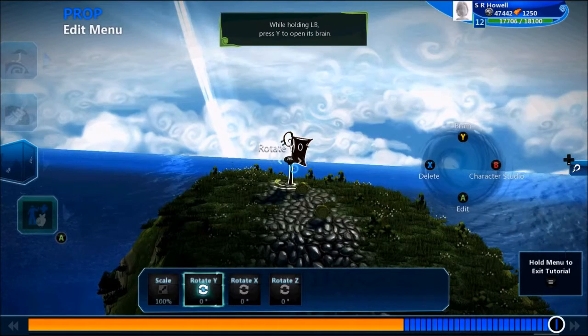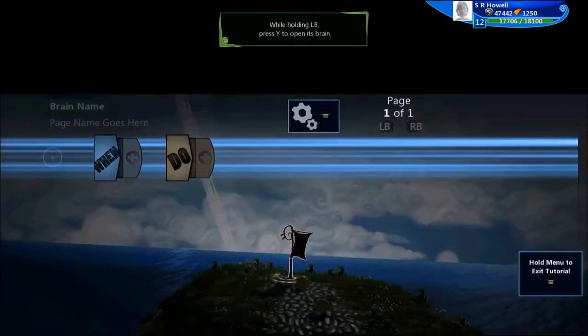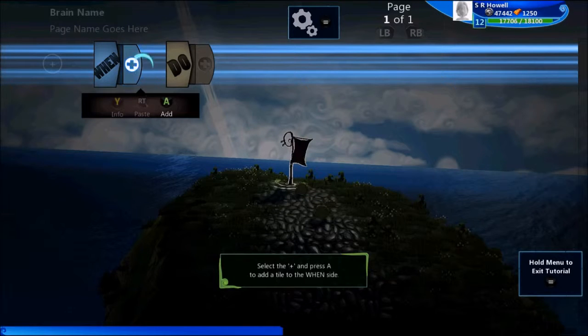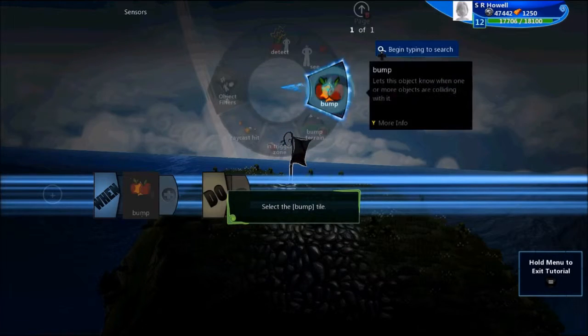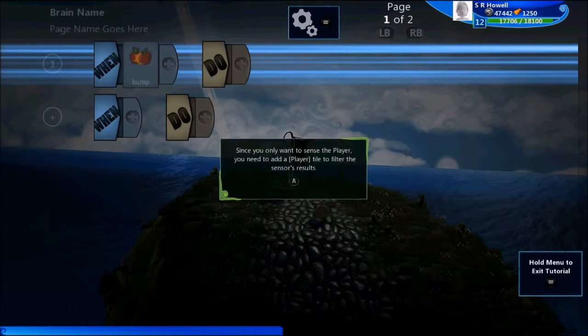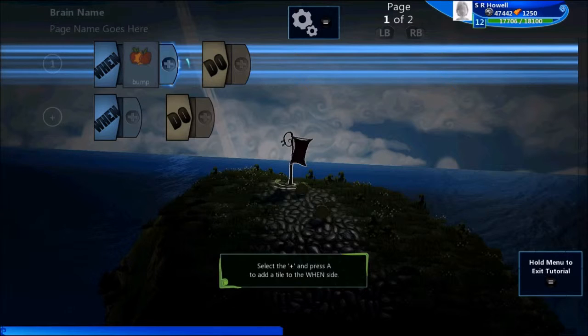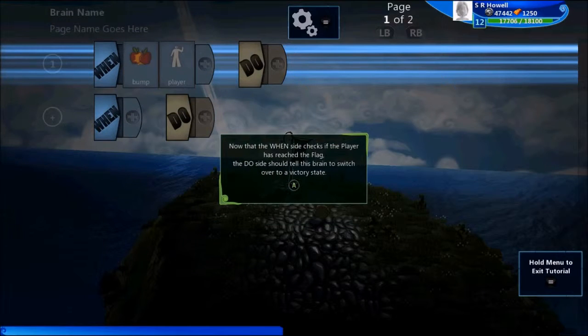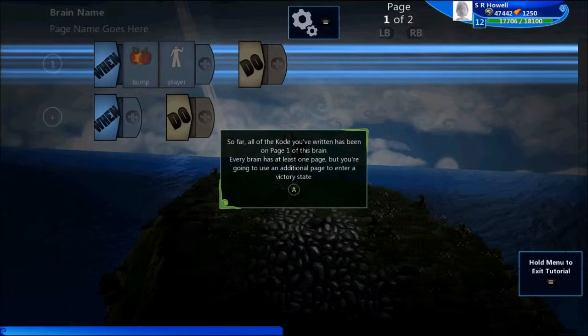press the left button, and the new menu appears, and we select brain. So first we have to detect when the player reaches the flag using the bump sensor. So we select when sensors detect a bump, and you see two apples bumping each other. Okay, so we want to make sure that we're only sensing the player, because the goblin might bump into the flag. So we add another plus on the when, objects, player. So when I'm bumped by the player, what should we do?